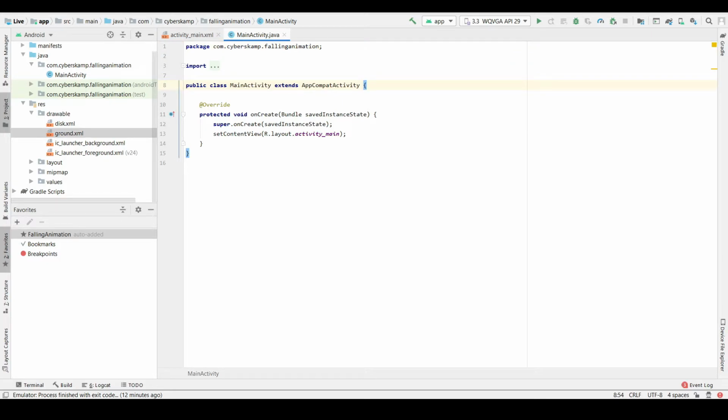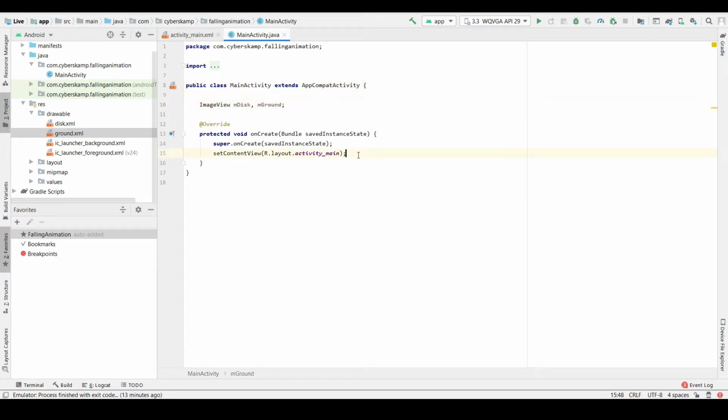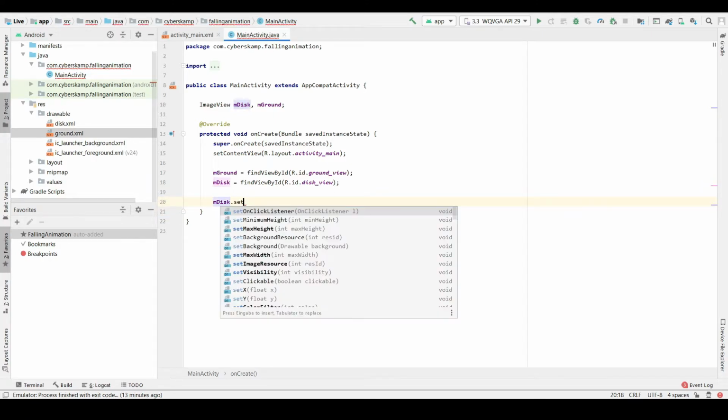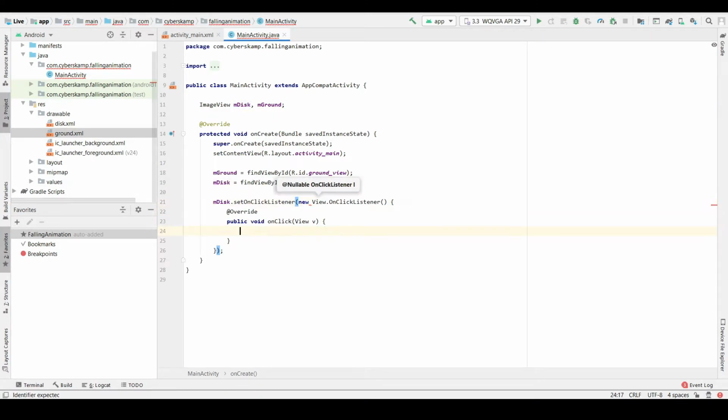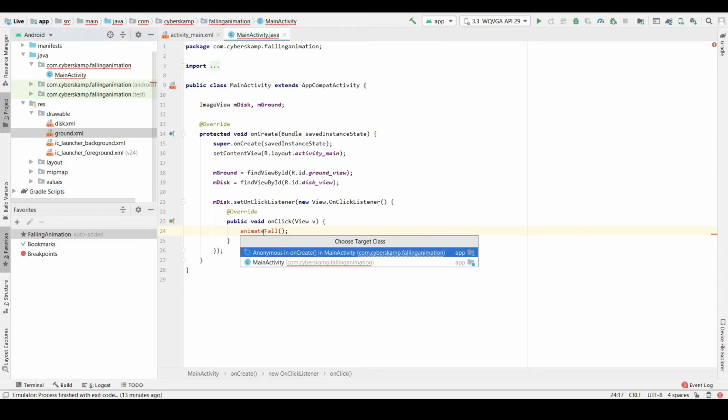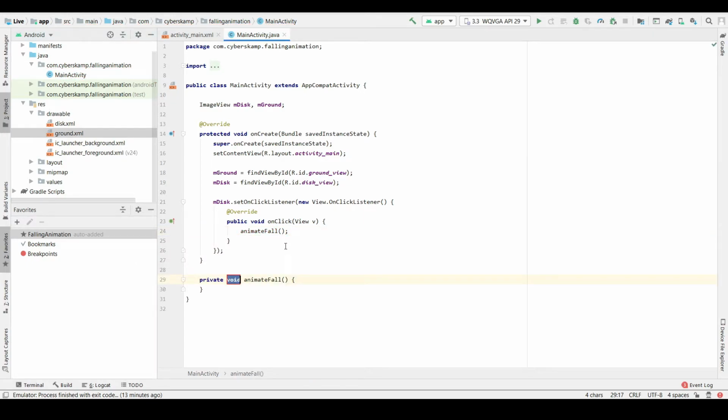Here at first we create the objects like always, then we have to initialize them, and then we add an on-click listener to the disk view. So when we click on it, it will fall down. And here we just call a new method, animateFall. And then we create this method in the main activity, and now we can add the falling animation.